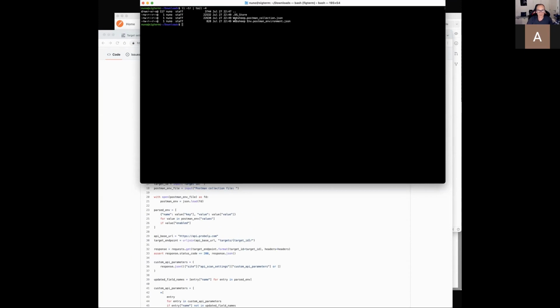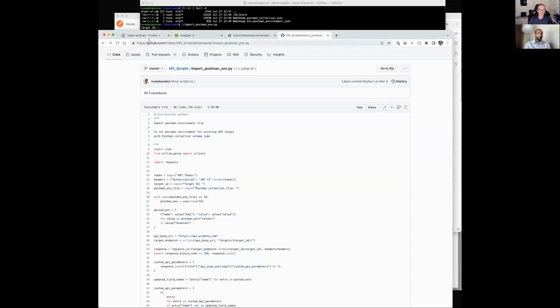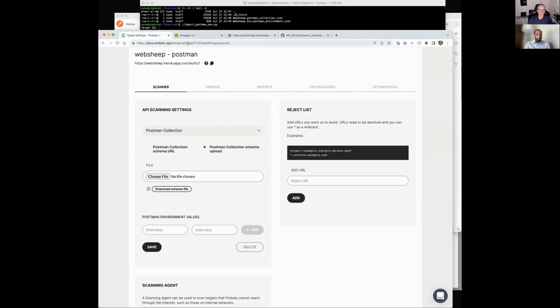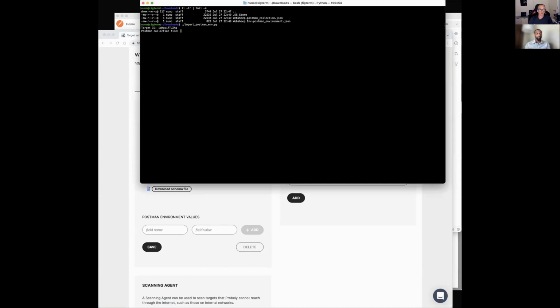So this is this file here. Okay. I'm going to execute the script. So import Postman. I need to pass the target ID, so I can get the target ID from the URL. So this is the target ID here. And the Postman environment file.